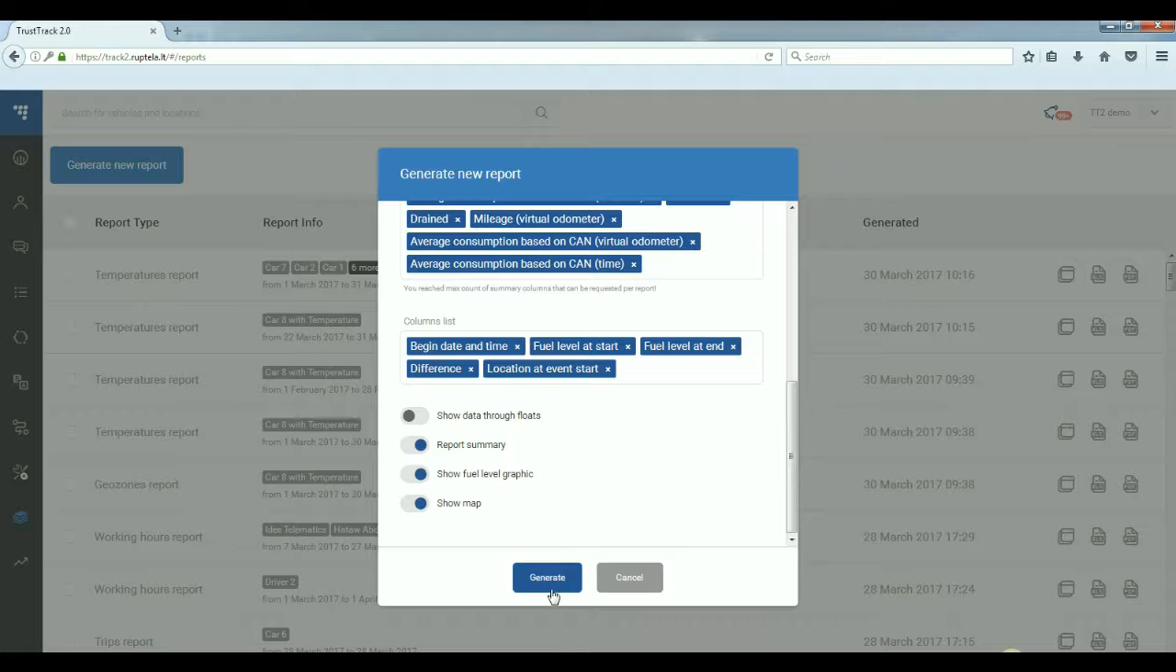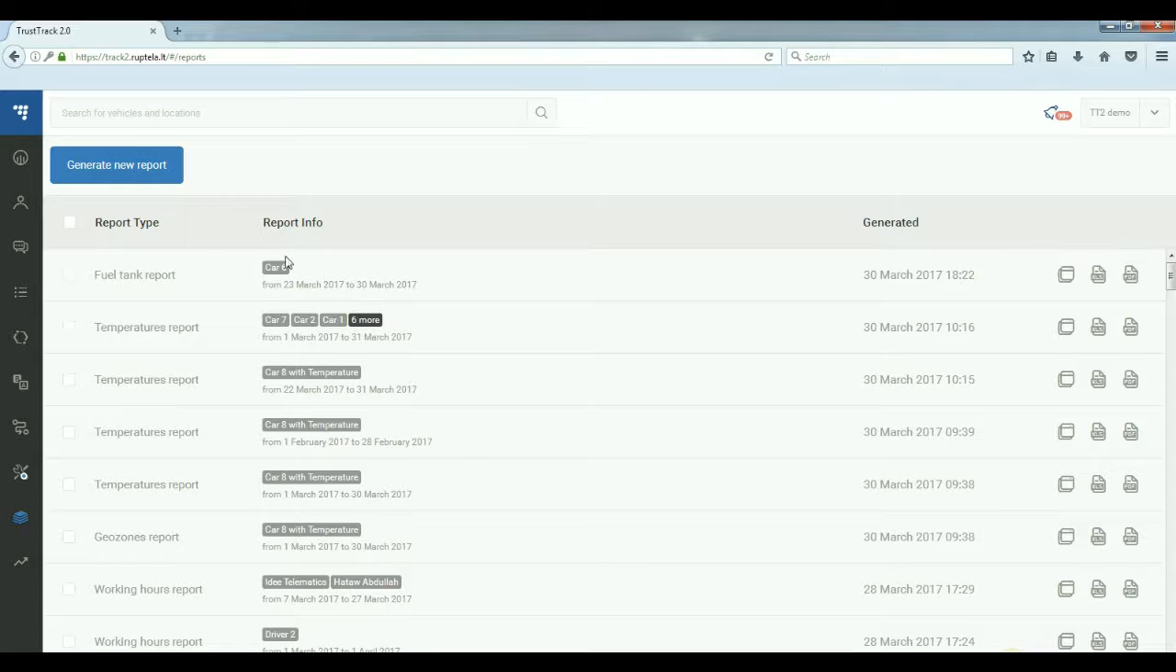Location, event start. We generate it. It's generated now for car 6 for this time, generated this day. We can download it as an Excel file, as a PDF file, or we can view the report already.